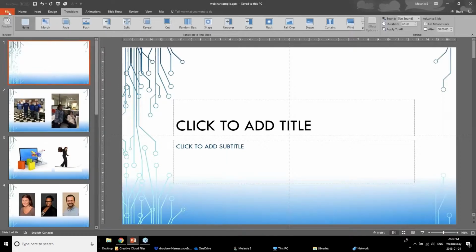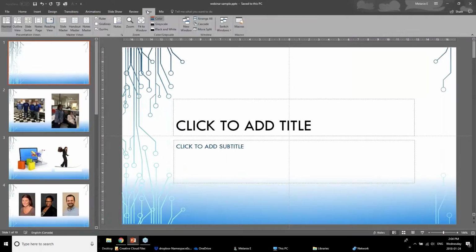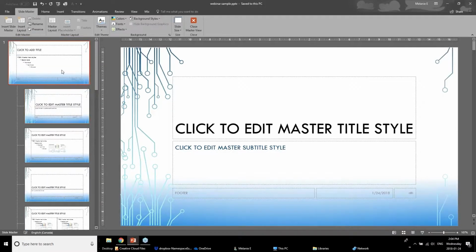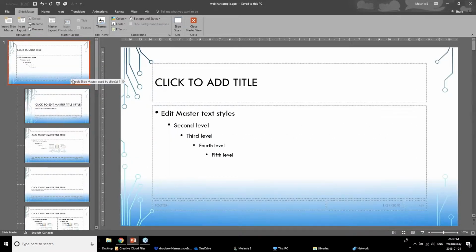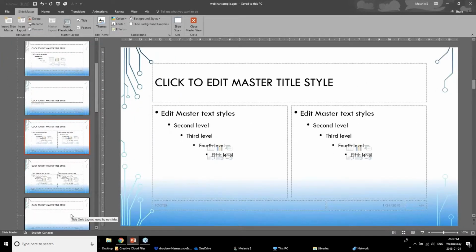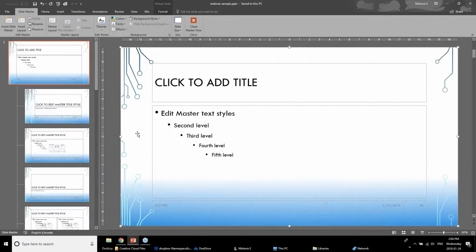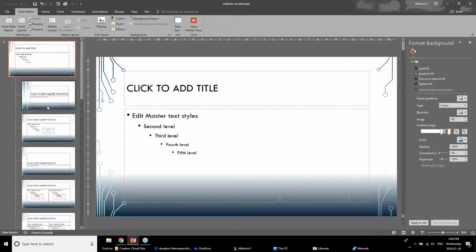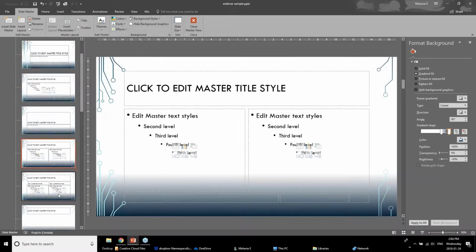I picked this Circuit one, and if I want to go to the back end and actually change the master slides, I'm going to go along the top ribbon to View, and then select the Slide Master button. That's going to open up the Slide Master view. In this view, you'll see that this top slide up here is considered the Slide Master. It will dictate what it looks like underneath. So if I took away this background, formatted the background and made it a darker color, it will impact all the slides underneath it.